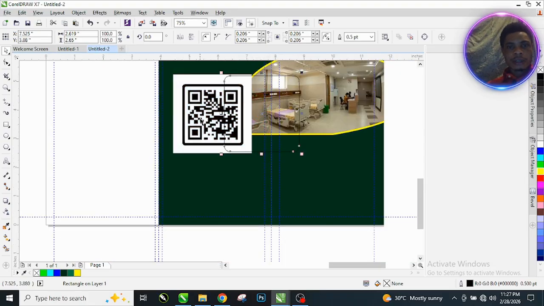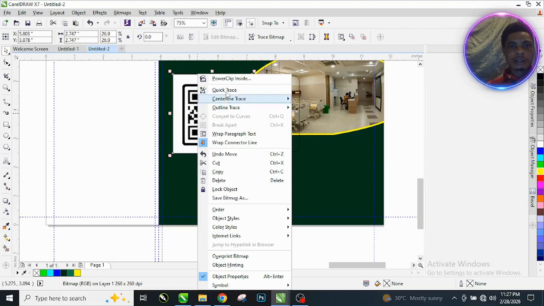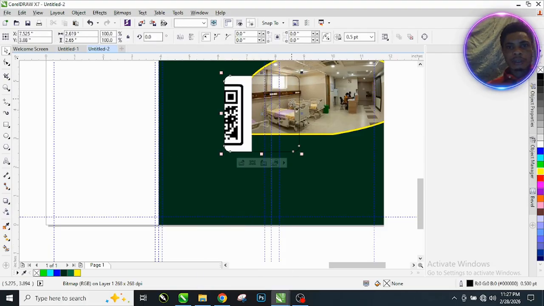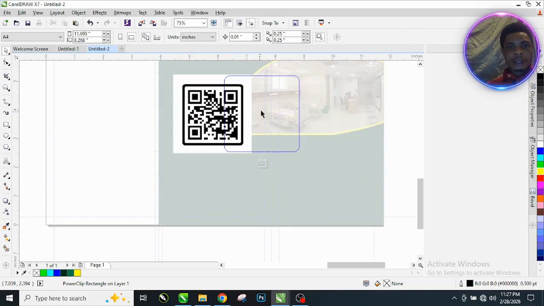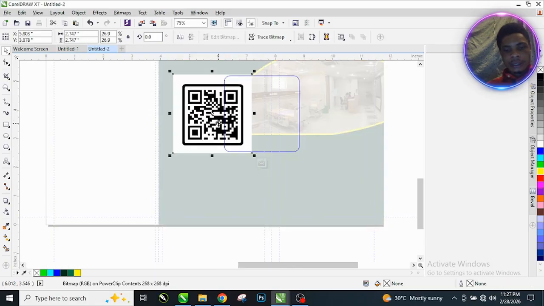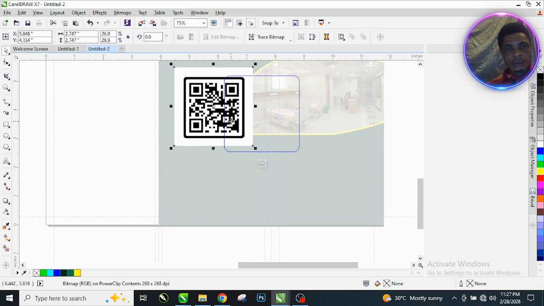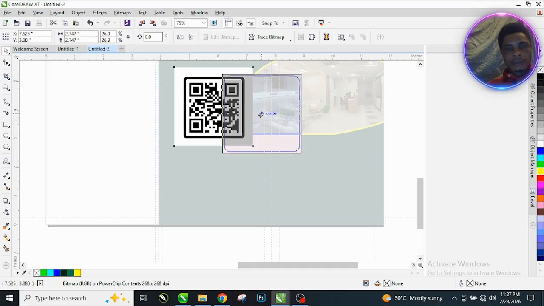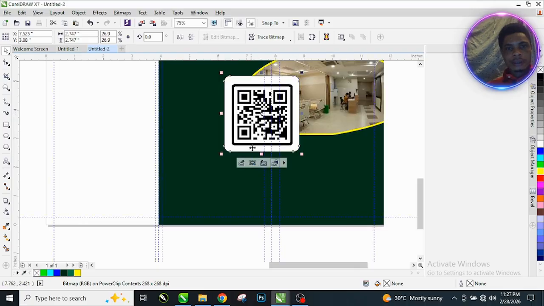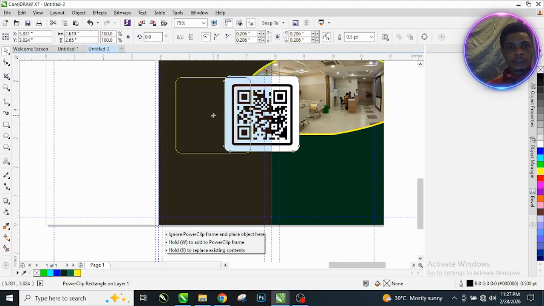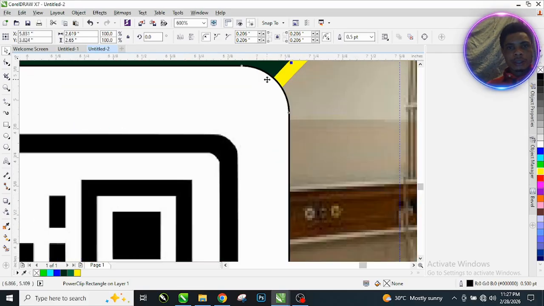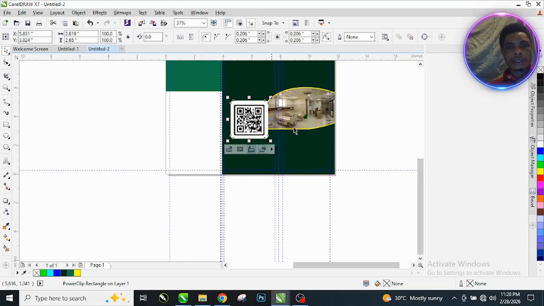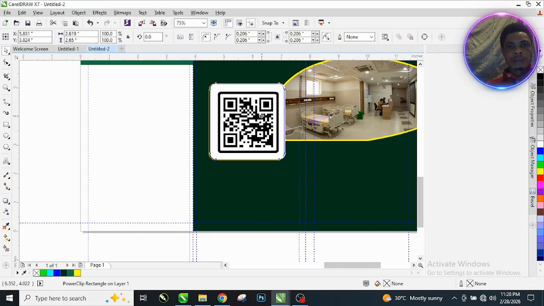So the next thing you are going to do, you are going to power clip this, right click on it and power clip into this particular one. Then edit it and bring it to the center here. Sorry, just drag it to the center of this rectangle, and then close it. As you can see, the edge is no longer sharp, so click here to remove the outline as always. All right, so we are going to have something like this.